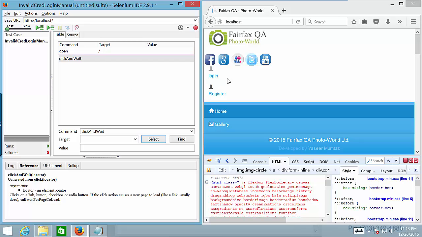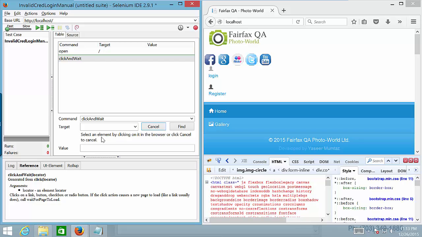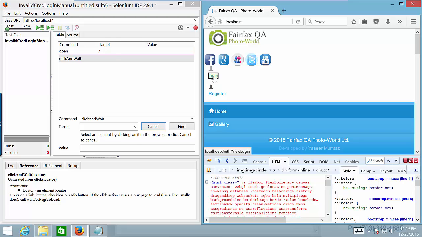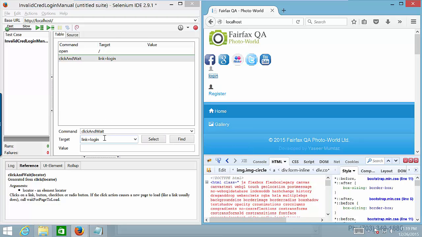Next, we need login link identifier, for example link ID, name or CSS, etc. The simple way to get the link identifier is click on a select button, read the description, select an element by clicking on it in the browser or click cancel to cancel. So now click on the login link and here we go. We got the link identifier for the login link, that is link is equal to login.